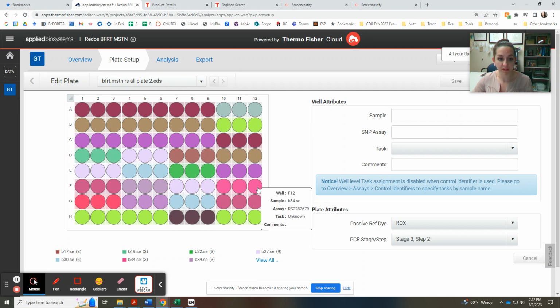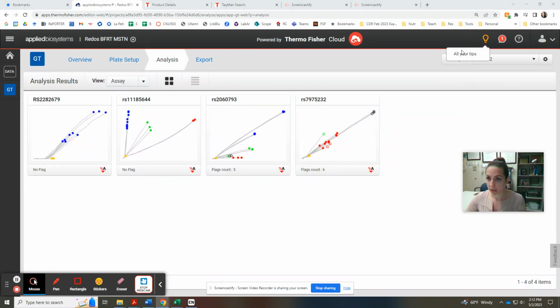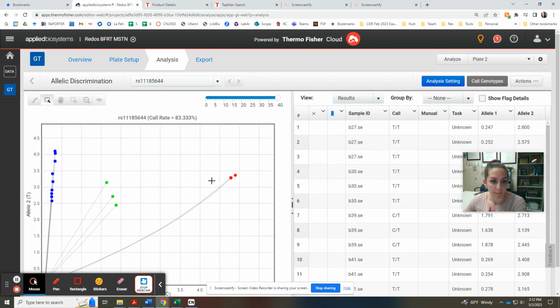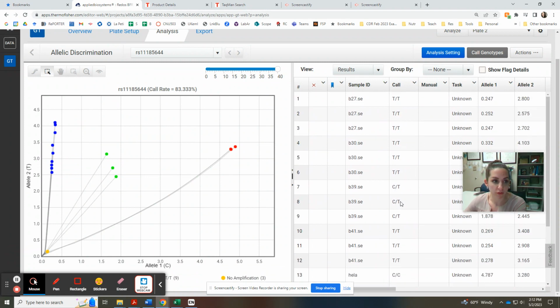So once you have all the wells defined and the wells are associated with the right assay, you can then move on to the analysis. Okay. So I want to analyze plate 2. That's what I was just looking at. So I'm going to hit analyze. I've done it before, so it's not redoing it. But once you do it for the first time, you're going to see something that looks like this, and this will have all of your calls in there based on whatever parameters you set up at the beginning.